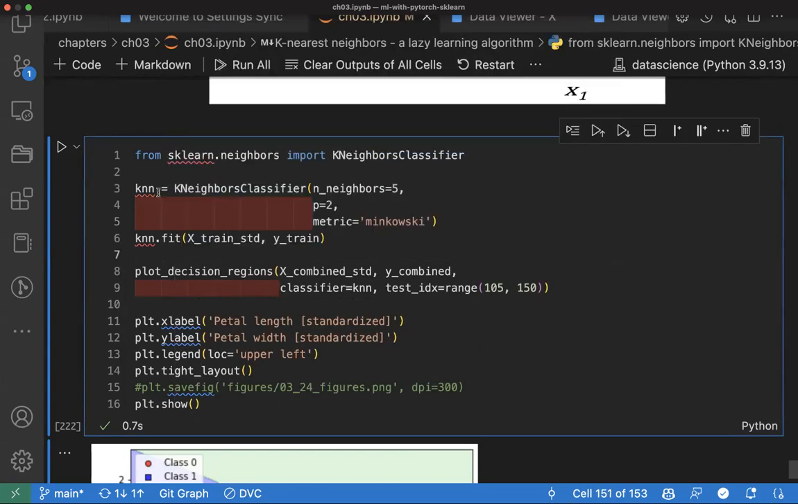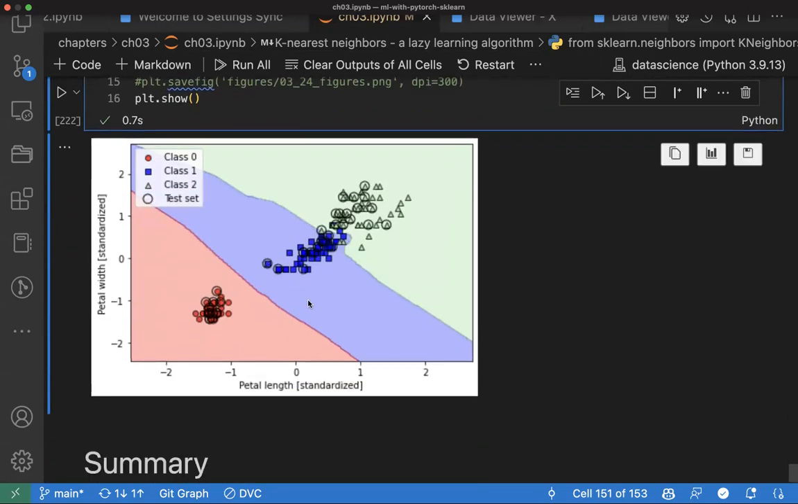And now you fit, because we have KNN and created the object. Now you train on your data set, and k-nearest neighbor is also affected by standardization. So you can see here we use the standardized data. Now we train the model and feed the data. You can see it does classification. So that is about k-nearest neighbor.